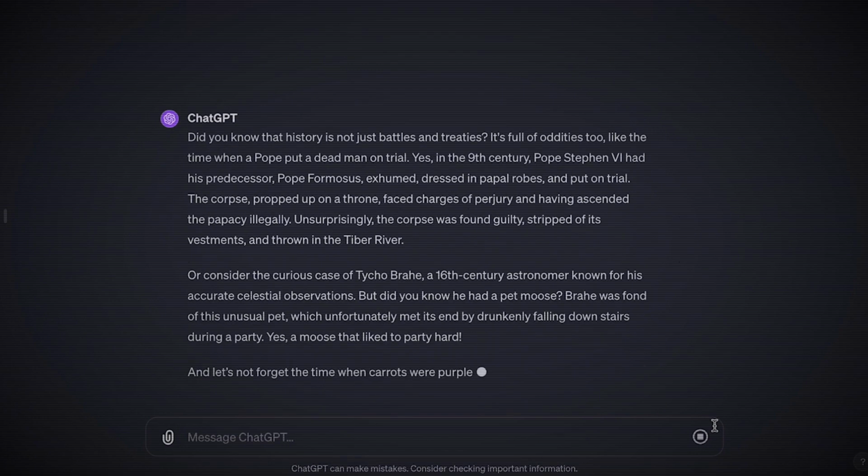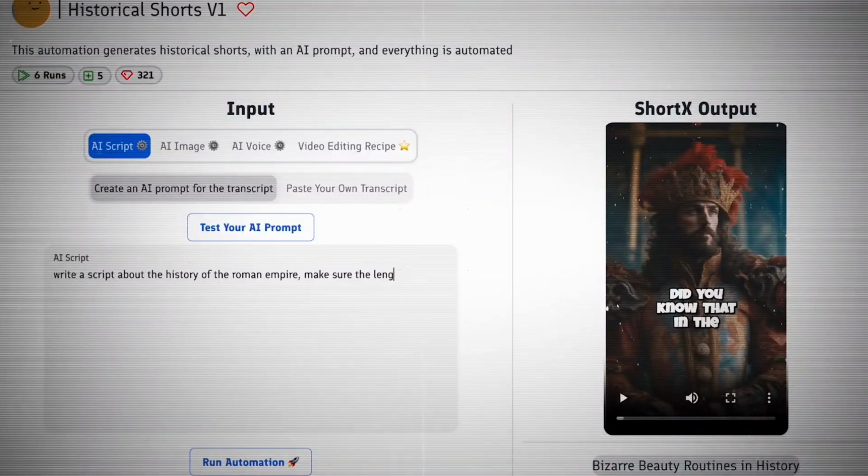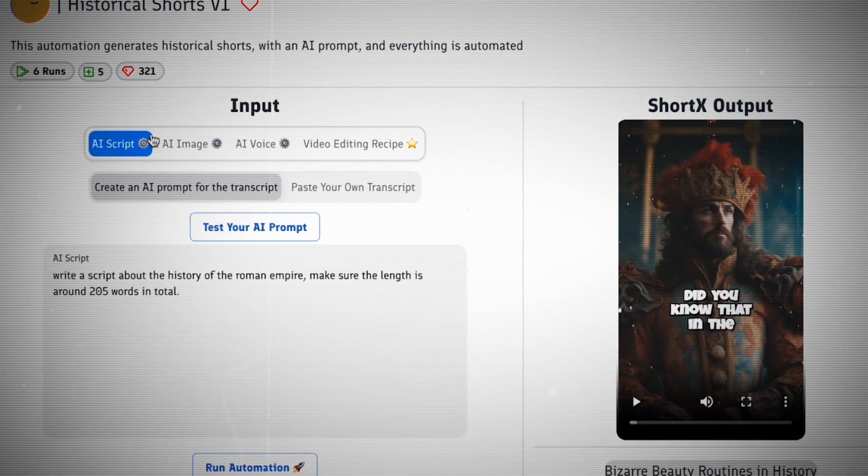I know that getting ChatGPT to write really good scripts can be a bit tricky at times. Here's a quick bonus tip: when it comes to scripting, make sure to provide clear instructions about the desired length of the script. This will save you time and help avoid unnecessary regenerations.